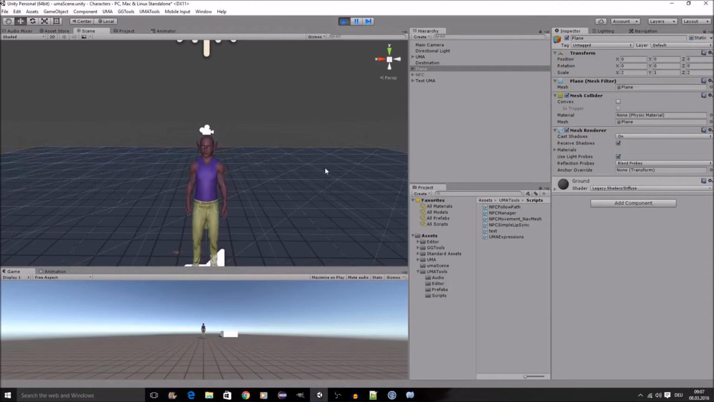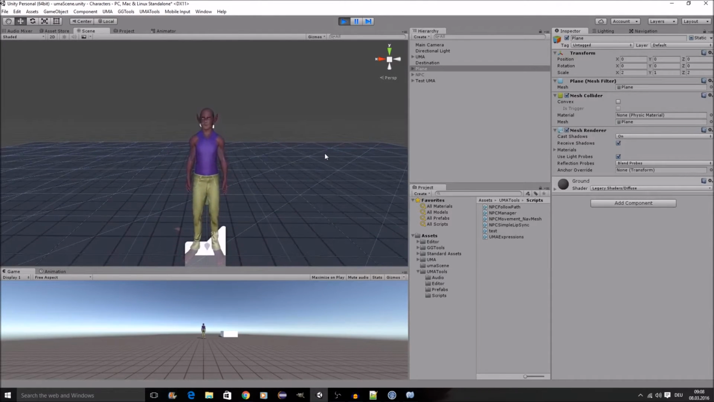So if you're a bit further away, that is actually quite cool.